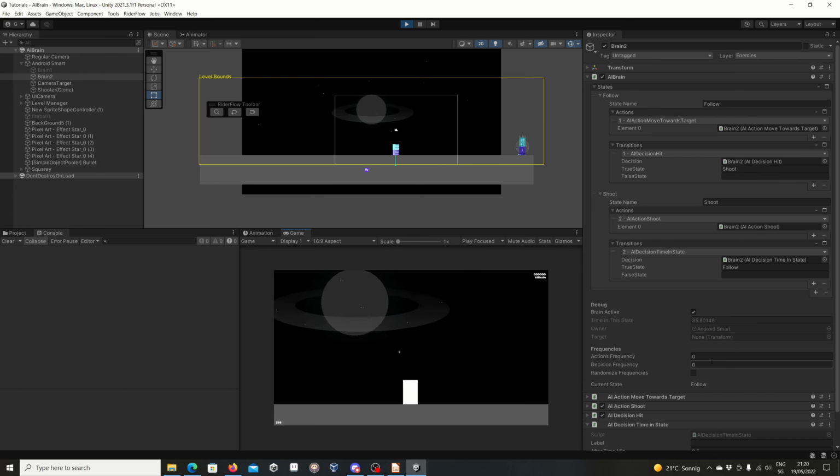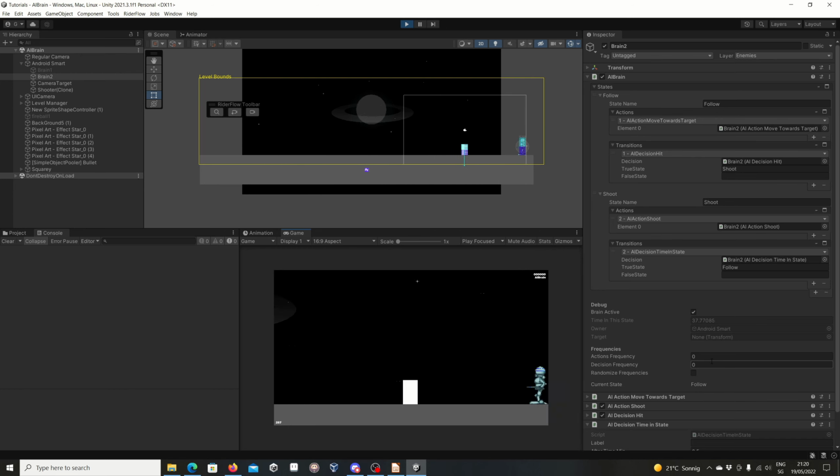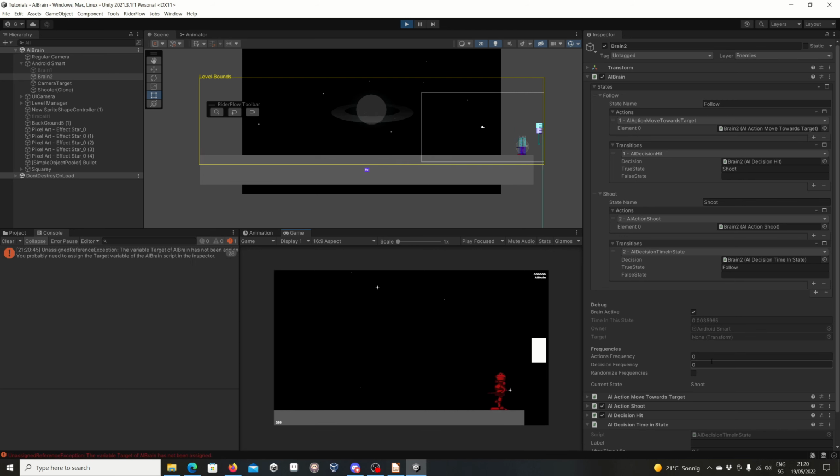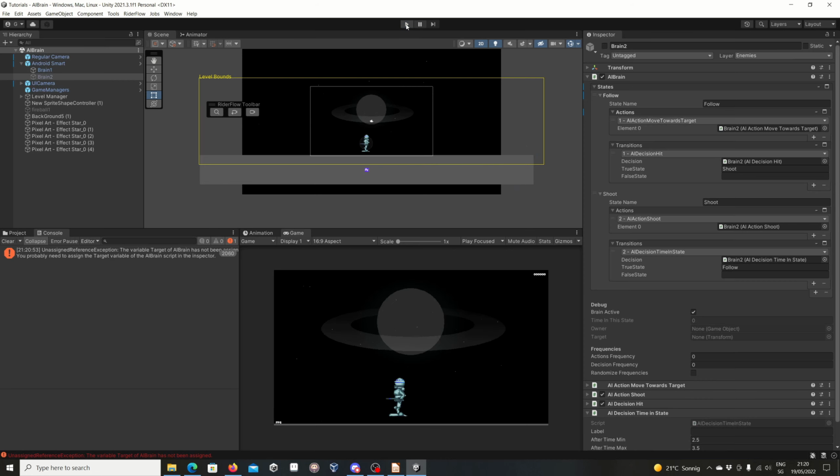So when you go and hit him, you will see now the error. So there is no target defined. Okay, so the issue is he doesn't have a target. The moment he swaps the brain, the target has been reset.